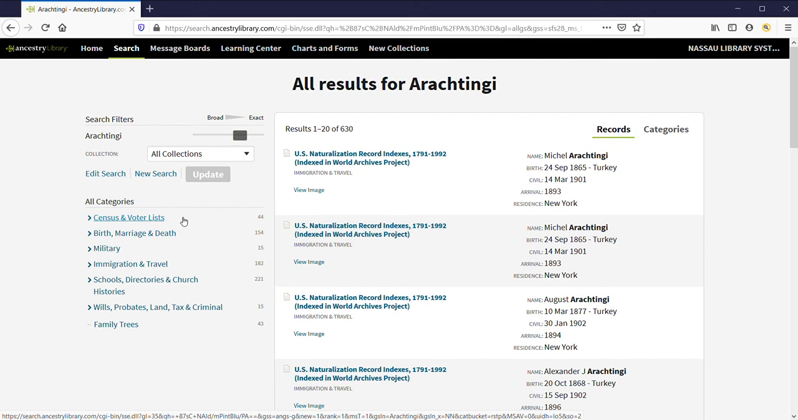When we get our results, you can see on the categories on the left, we have census and voter lists, birth, marriage, and death records, military records, immigration and travel records, schools, directories, and church histories, wills, probates, land, tax, and criminal records, and family trees. We'll start with the census and voter lists.